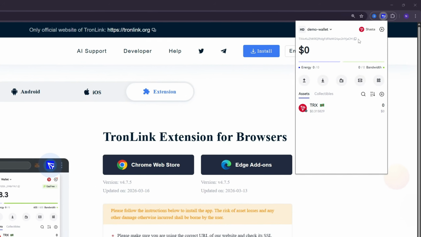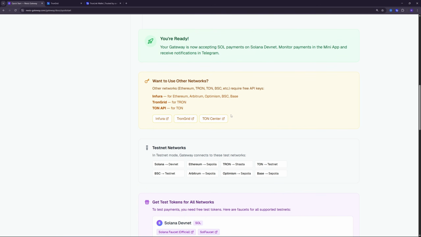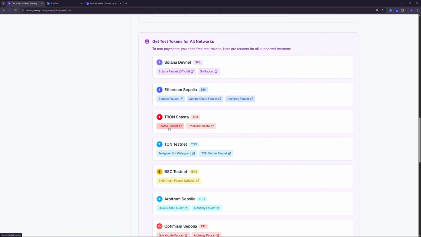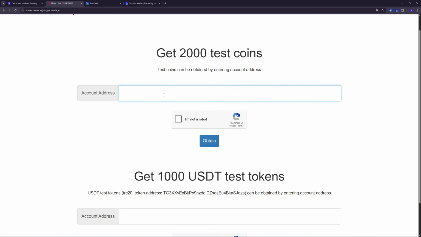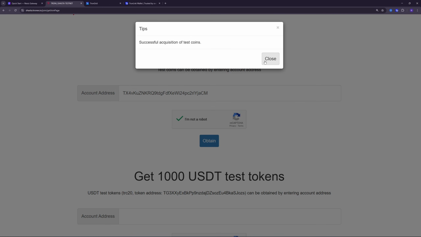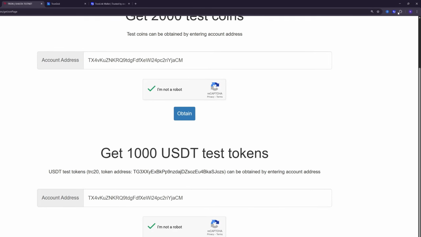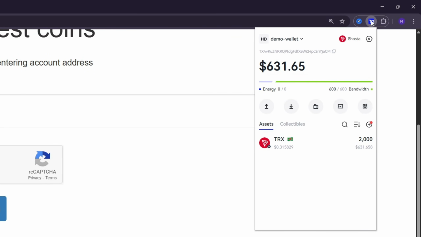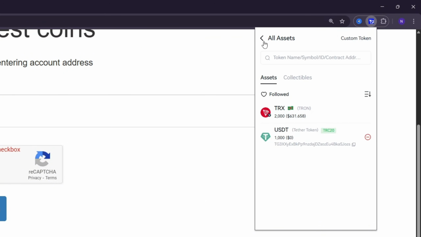The final step in the preparation phase is to receive test coins on the Shasta network. There's a link to the faucet in the documentation. Follow the link and go to the faucet page. I paste my wallet address and request native Tron tokens, as well as test USDT tokens. Time to check if everything arrived. Excellent. The native coins are there. I'll also add USDT for display. So everything is ready to start.